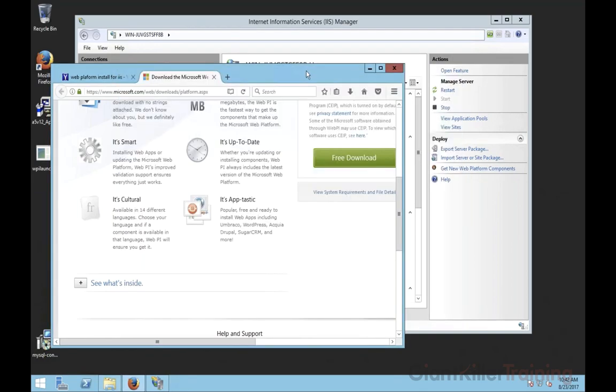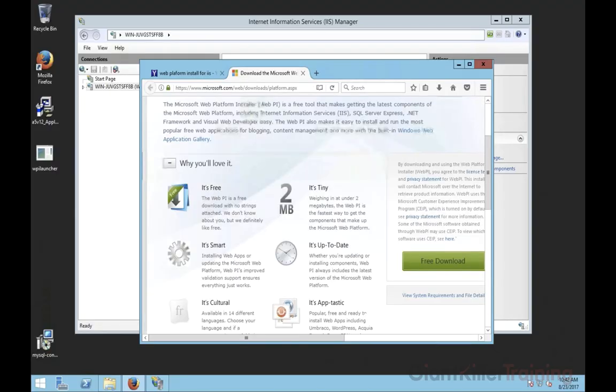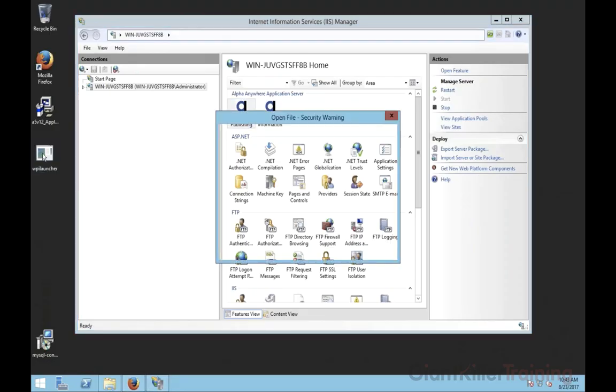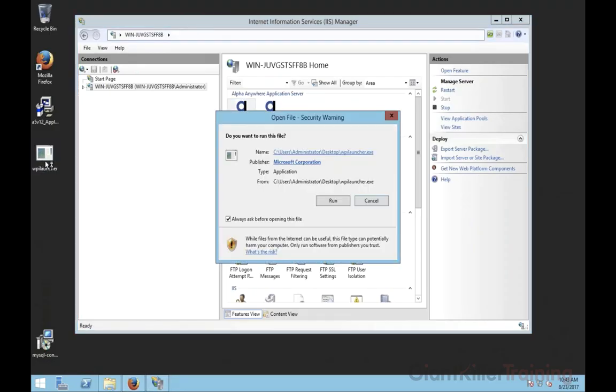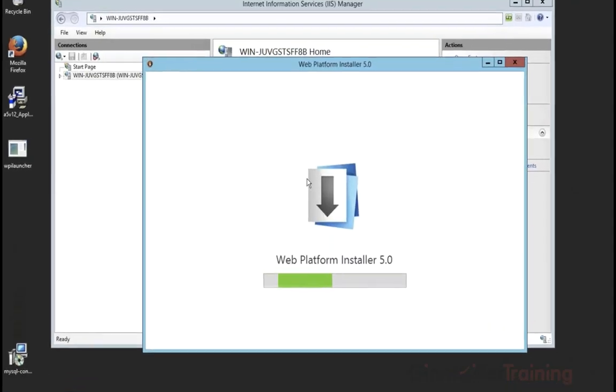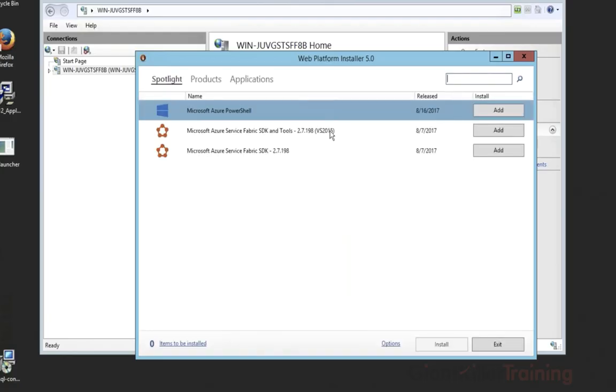So step 2, or whatever step number it is, you need to download this web platform installer. Now that you've done that, you can just launch it by double-clicking on it. Click Run. It's going to go through its standard installation. It does everything for you, and all it's doing is putting a piece of software in IIS that allows you to do that from there.